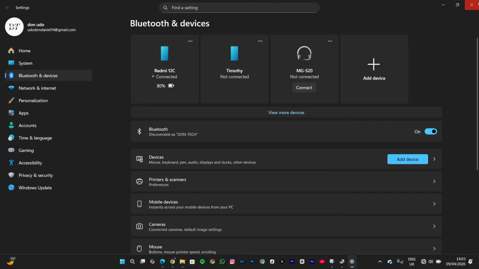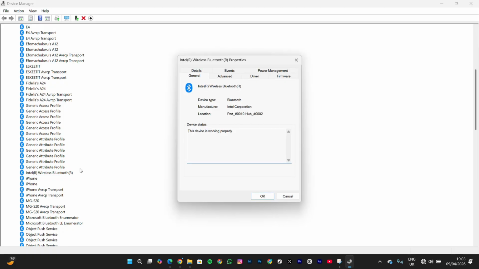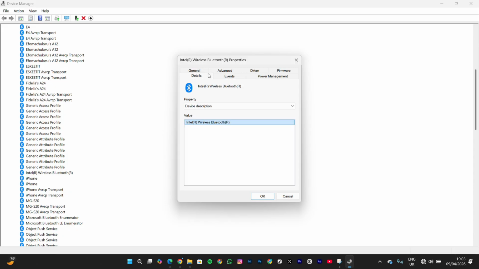If yours is still not working or you still can't get it done, double tap on your driver, go to Advanced, then Details here.